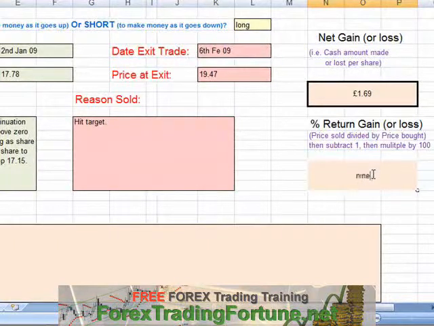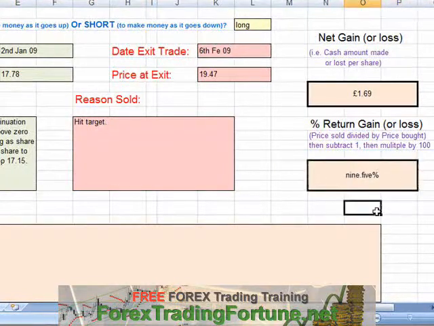So we've recorded all that information. Well, pretty good. We did a 9.5% return in, how long did it take us? Well, it actually took us about 4 weeks to get that return. But still, 10% in 4 weeks, pretty good. And that's our first paper trade.